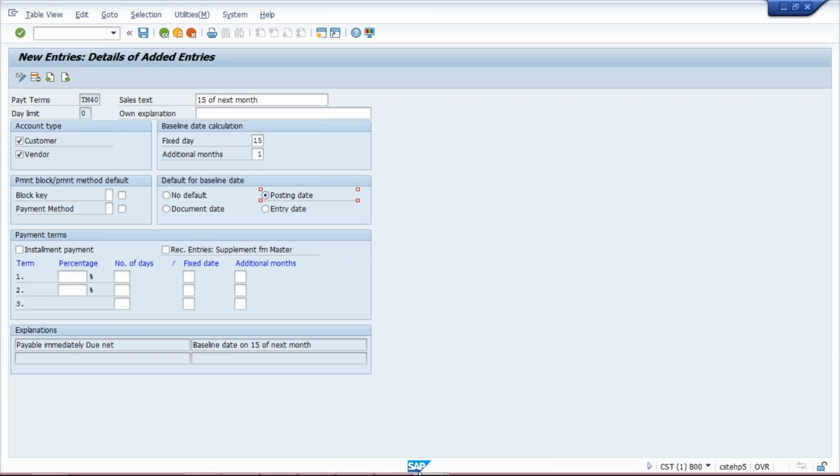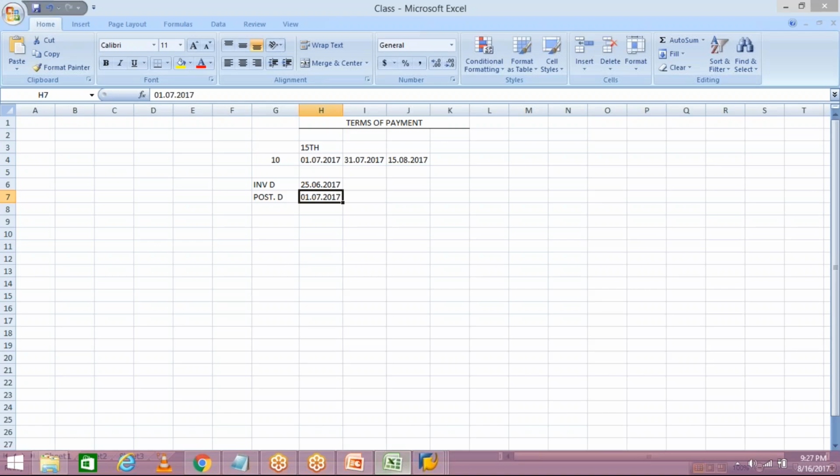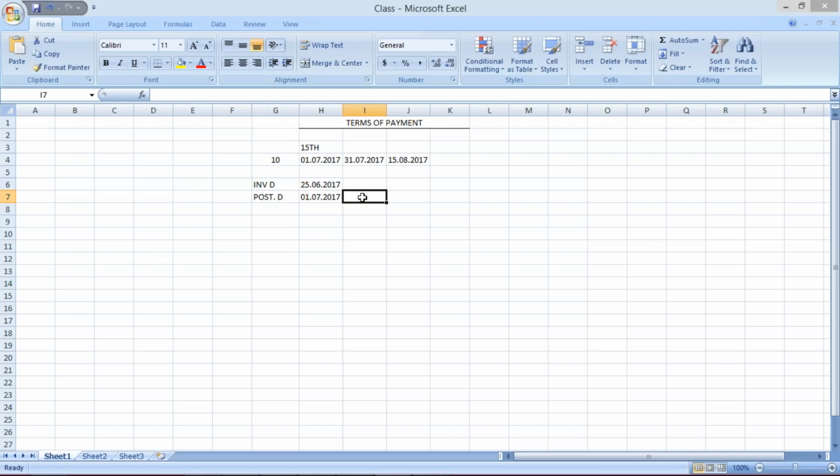It means system will be able to understand that this is the baseline date, and in that system is going to add the due date. Due date will be the next month. So 7th month plus 1 month, 8th. So next month will be August, and which date? 15th of August. Okay, so this is what I wanted to hear from you guys.